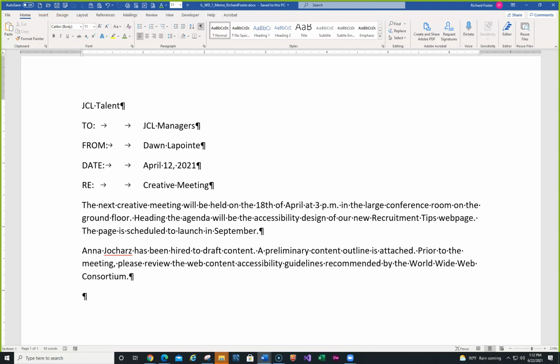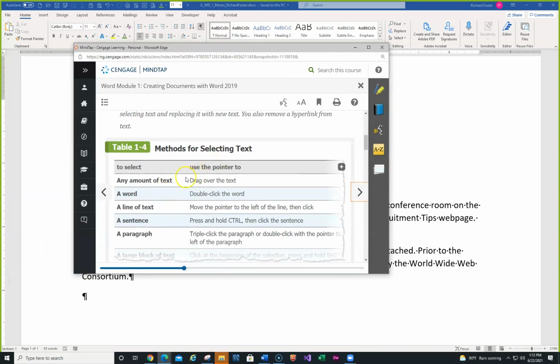Then it talks about shortcuts: Control X to cut, Control C to copy, Control V to paste, Control S to save. So now we're selecting text in here. These are different ways that you can select text. You can drag, you can double click to do a word. You can do a line of text, move the pointer to the left of the line and click. That's the whole line. If you want to do a sentence, just hold the control key down and click.